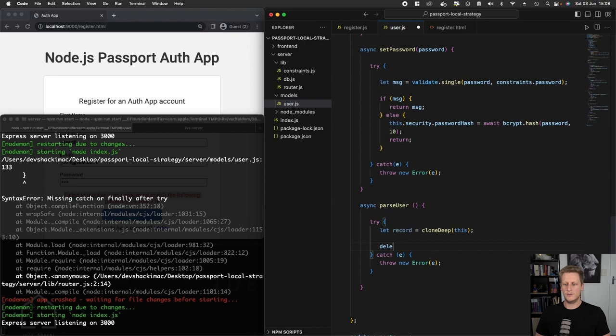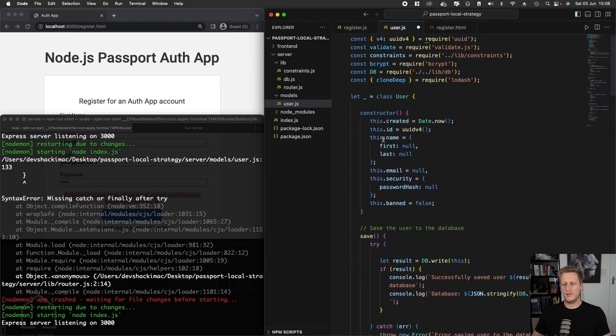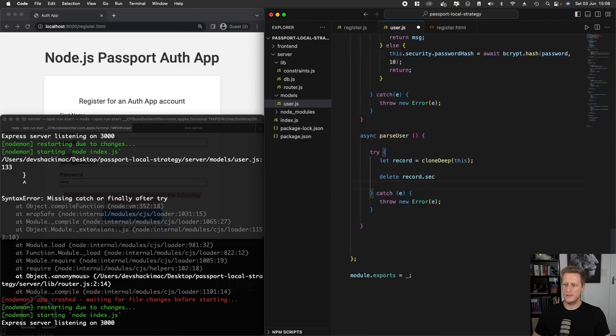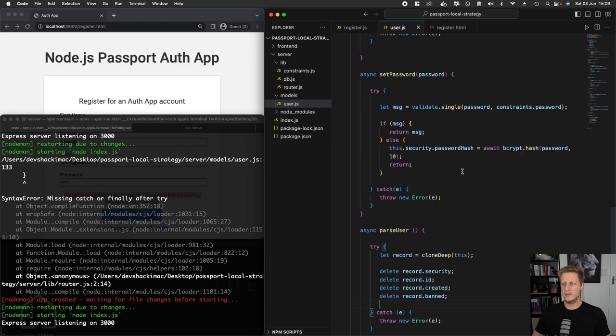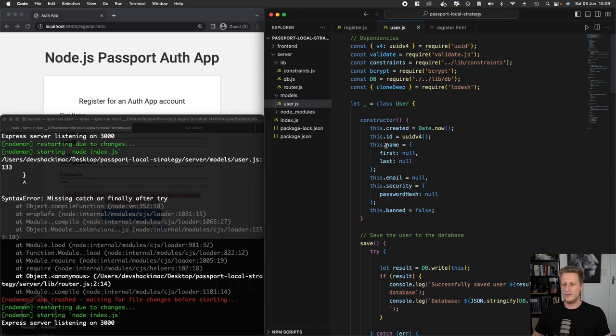So very simply, we can use this delete keyword in JavaScript, and we can say delete record dot, let's see, take a look at our user. The only thing that's going to be of value to the front end at this stage is maybe the name and email address. So let's delete security, band, the ID and created. So we can say delete record.security, which is the main one. We want to delete record.id. We want to delete the record.created. And then the last one will be delete record.band. And one more check to see that we are going to delete security, band, ID, and created.